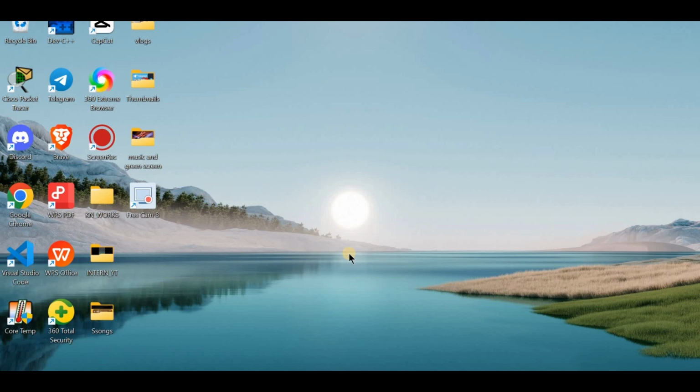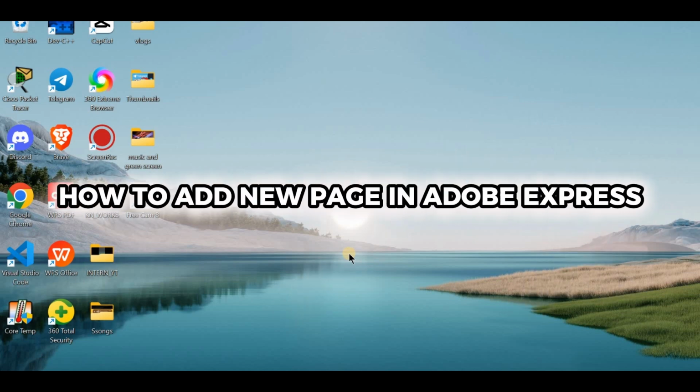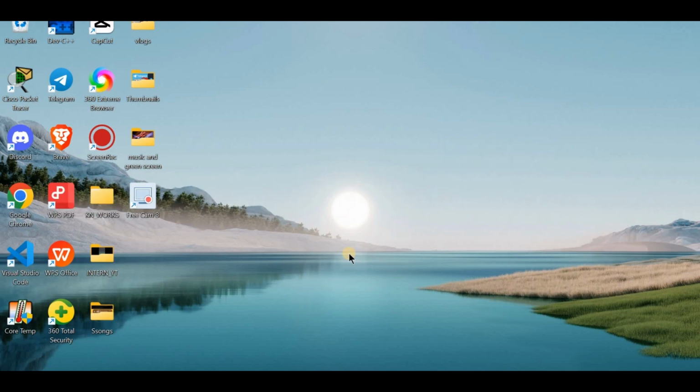Hello designers, want to add a new page to your Adobe Express project? Let me show you how in just a few easy steps. Here's how to add a new page.